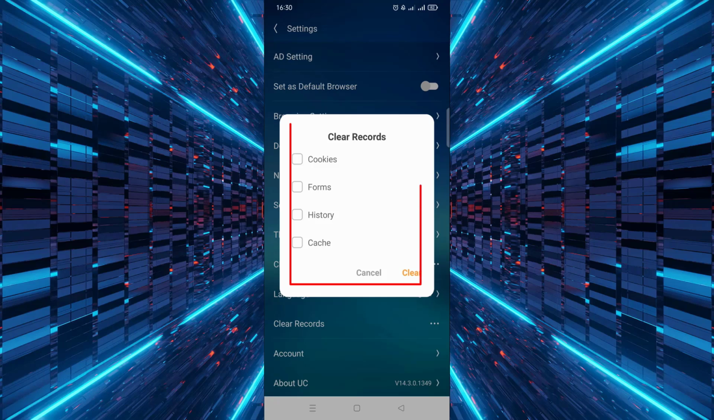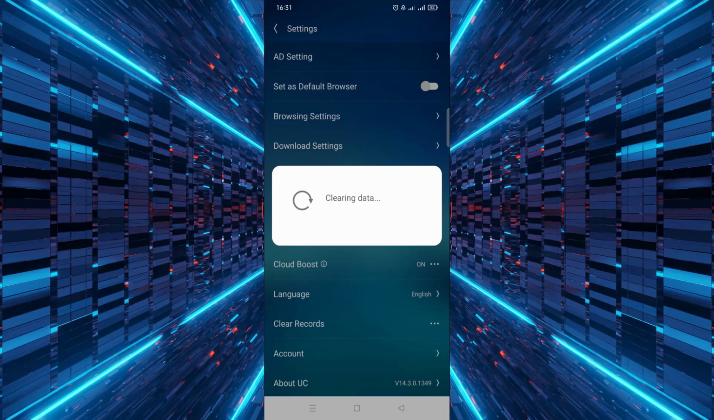Tap on Clear Records, and you'll be given several options to choose from, including cookies, forms, browsing history, and cache. You can choose the types of data you want to clear. If you want to remove all your browsing history, cookies and cache, simply check those boxes. Once you've selected the data you want to clear, just tap Clear, and your browser will delete the selected data.